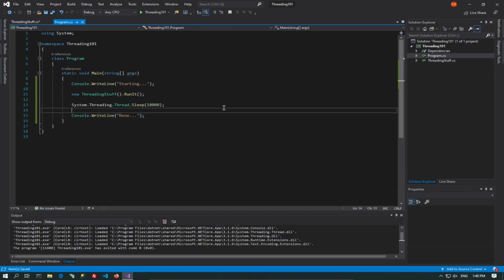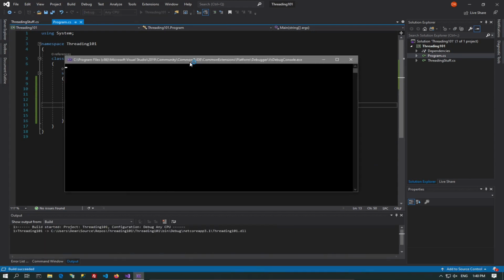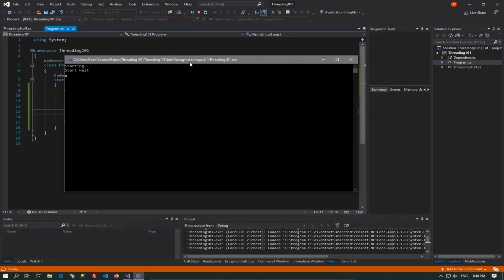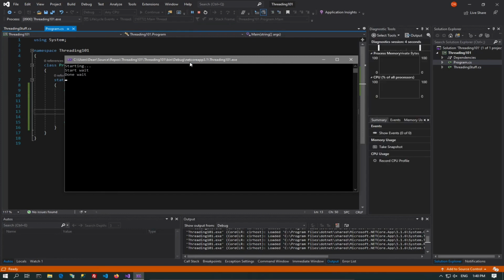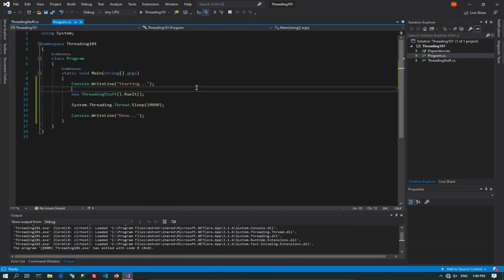So let's try that. F5. After starting, it should immediately say that it's in the lambda. Bam, bam. It's going to wait 3 seconds and done wait, and then wait another 7 seconds, and then finished. And done. So there we've done it.